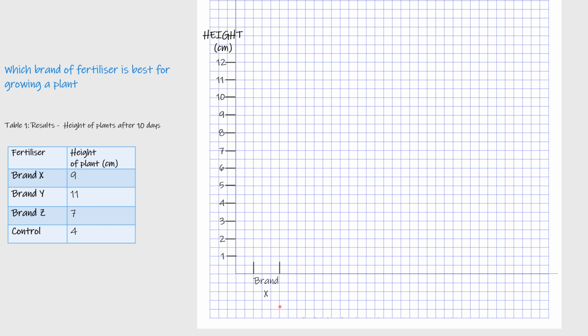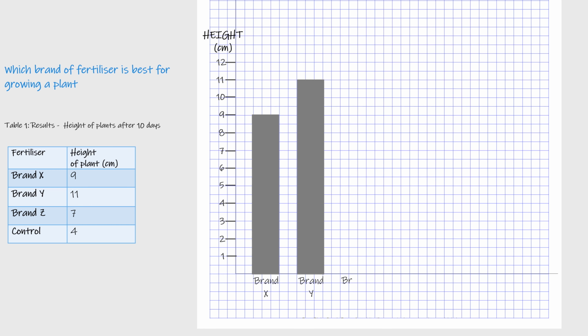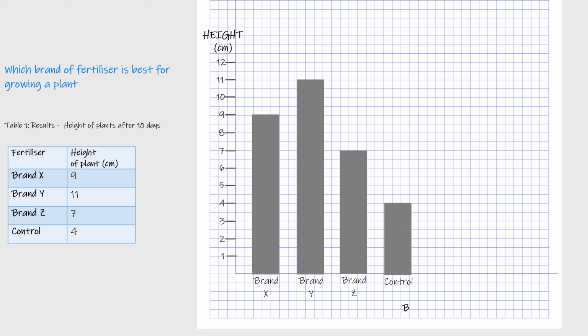Moving back down to our x-axis, because we've got the scale, we can now finish off this first column here. This is brand X, which goes up to 9 centimeters. So I'm going to continue that line up to 9, continue my other line up to 9, and add in my crossbar. Then you can, if you like, shade in that column. We're going to add in the rest of the data, including the control. And finally, along the x-axis, you're going to put the label. In this case, it was the brand of fertilizer.